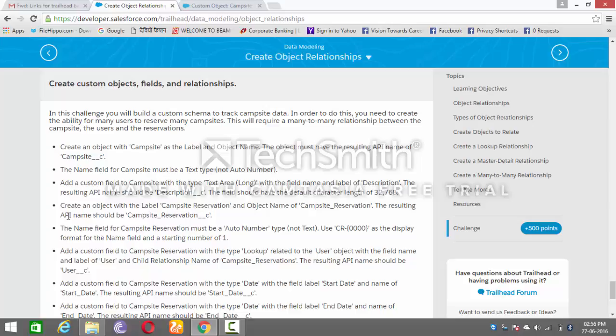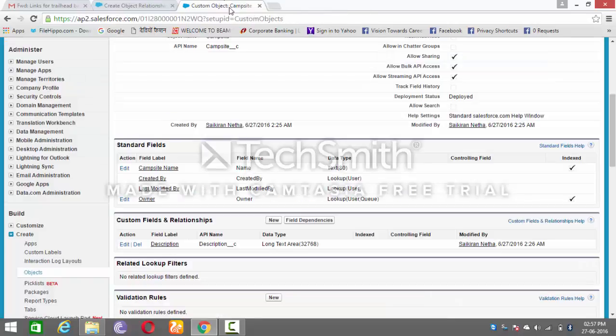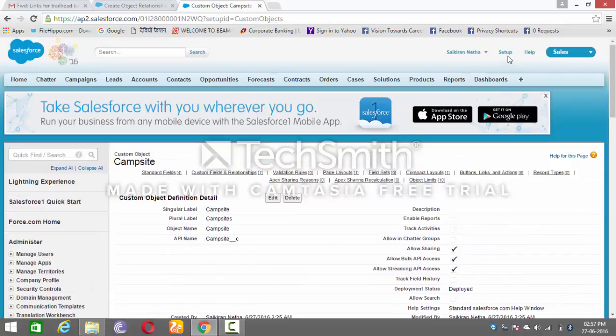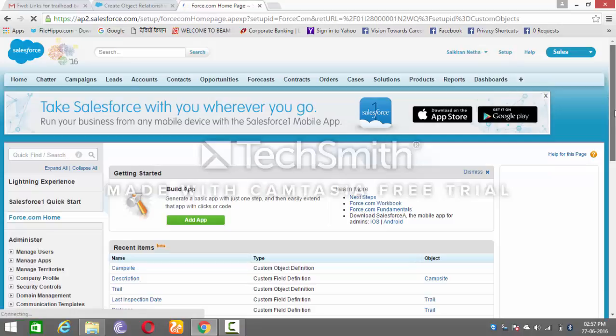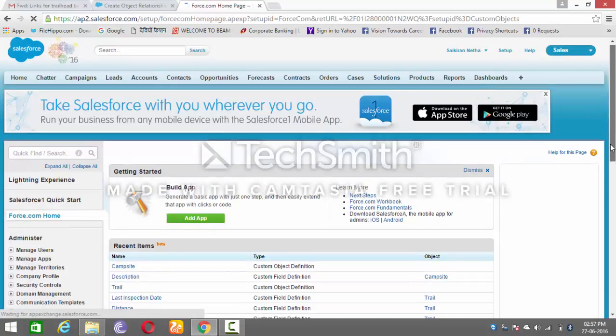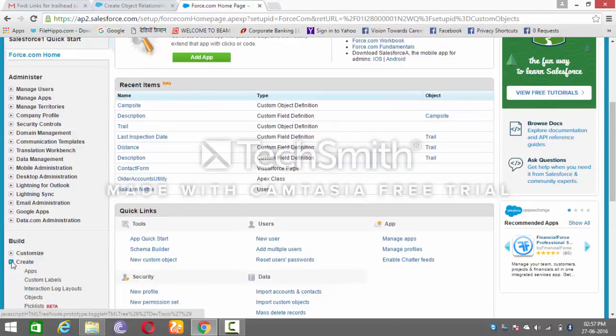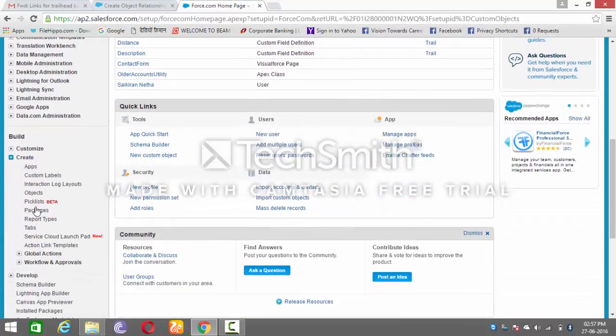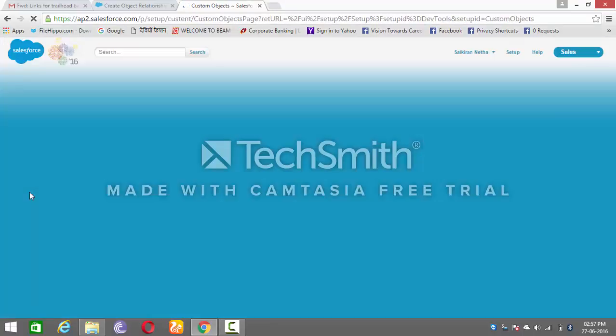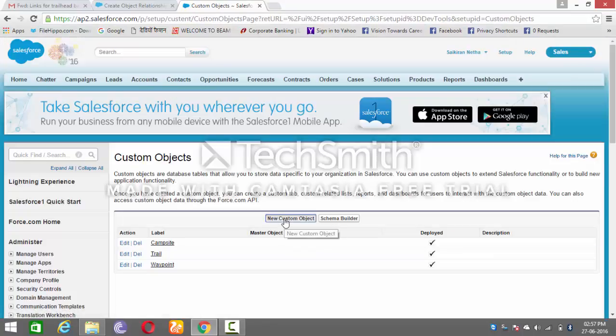Now, create an object with the label campsite reservation and the object name of campsite_reservation. The resulting API name should be campsite_reservation__c. So we need to create one more custom object. Click setup. Search for create. Under create, select objects. Click new object.